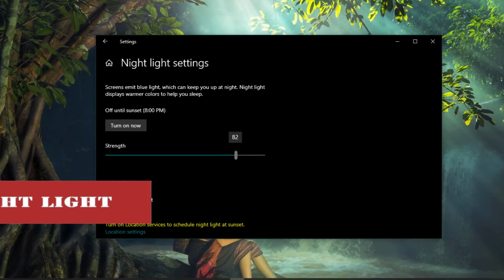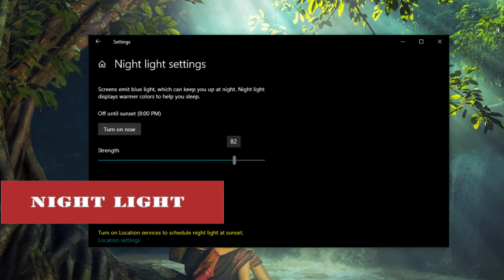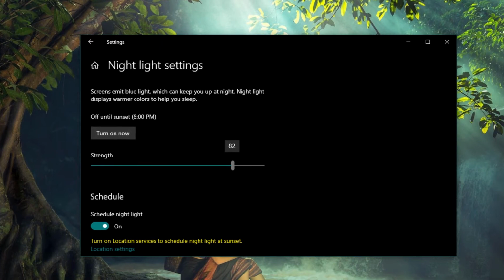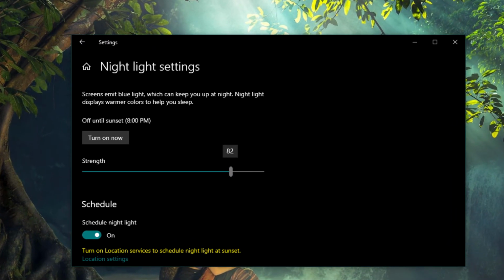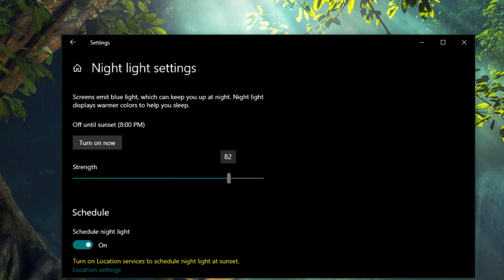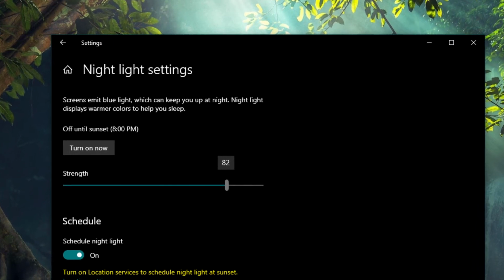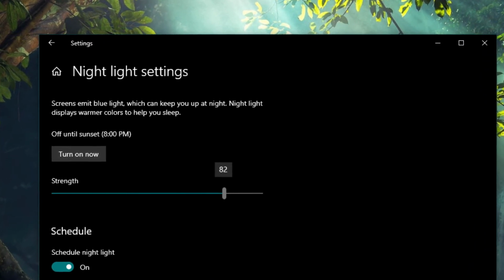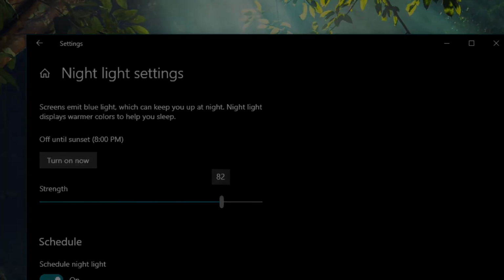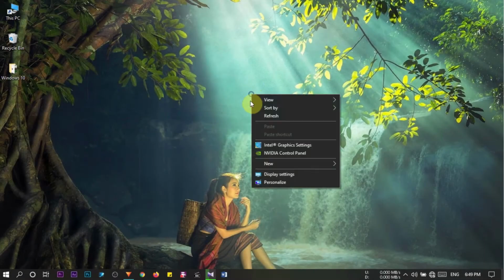Night light. If you are working long hours on your PC, especially at night, it may be uncomfortable for your eyes, because blue light is somewhat difficult on the eyes. So Windows offers an option for that called night light. Let's activate it and schedule it as we want.